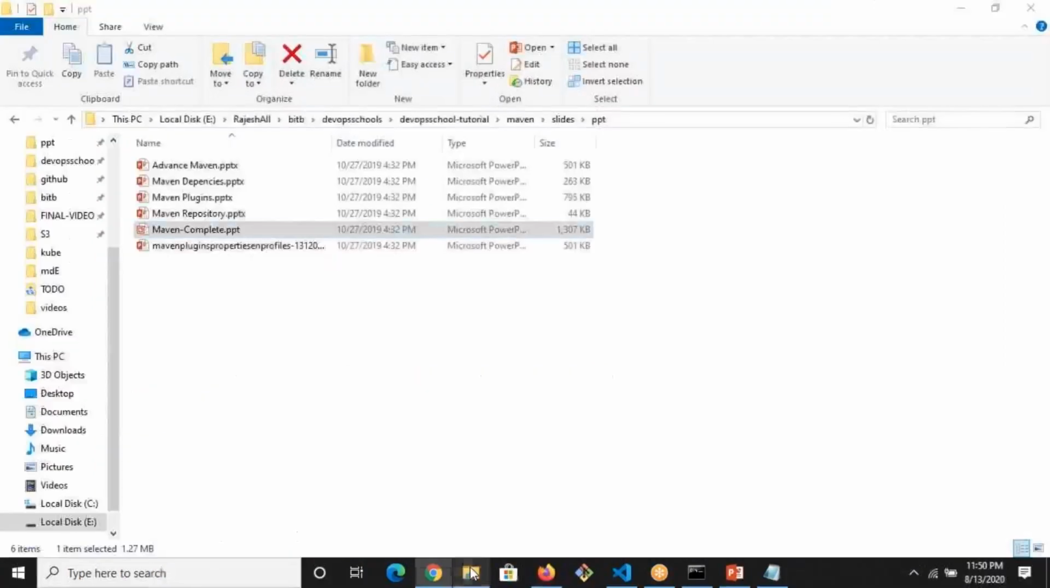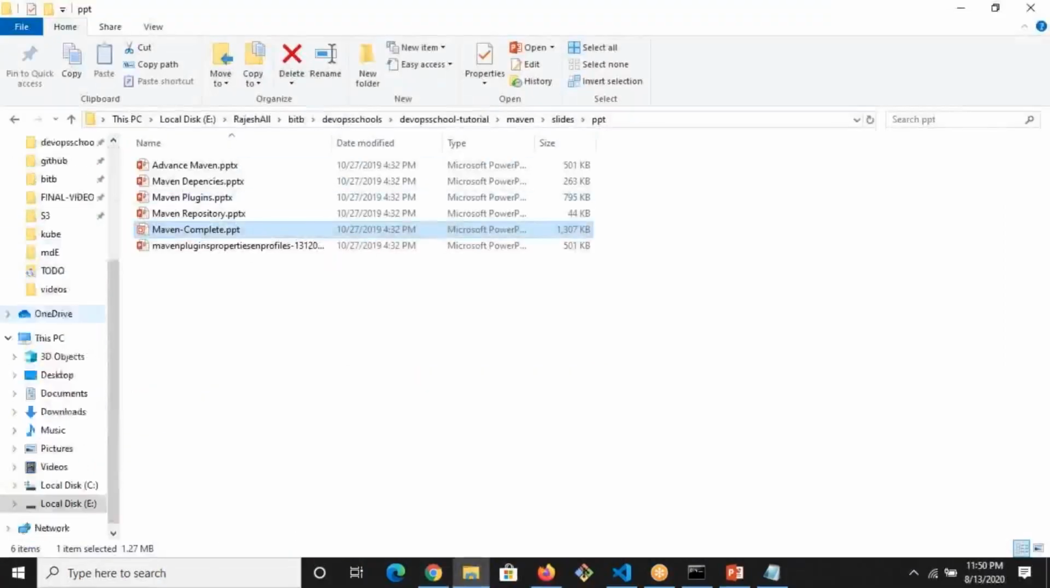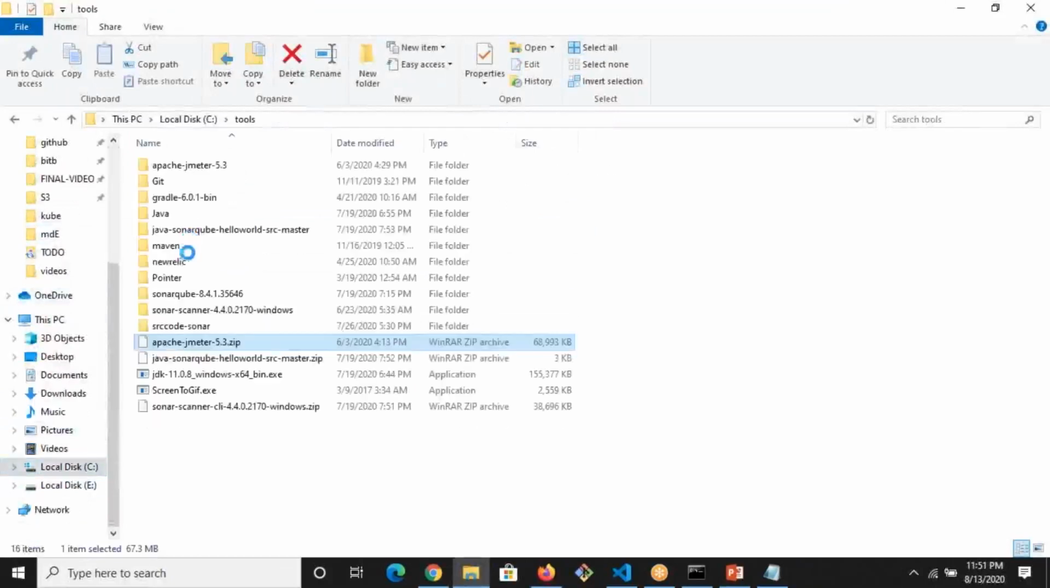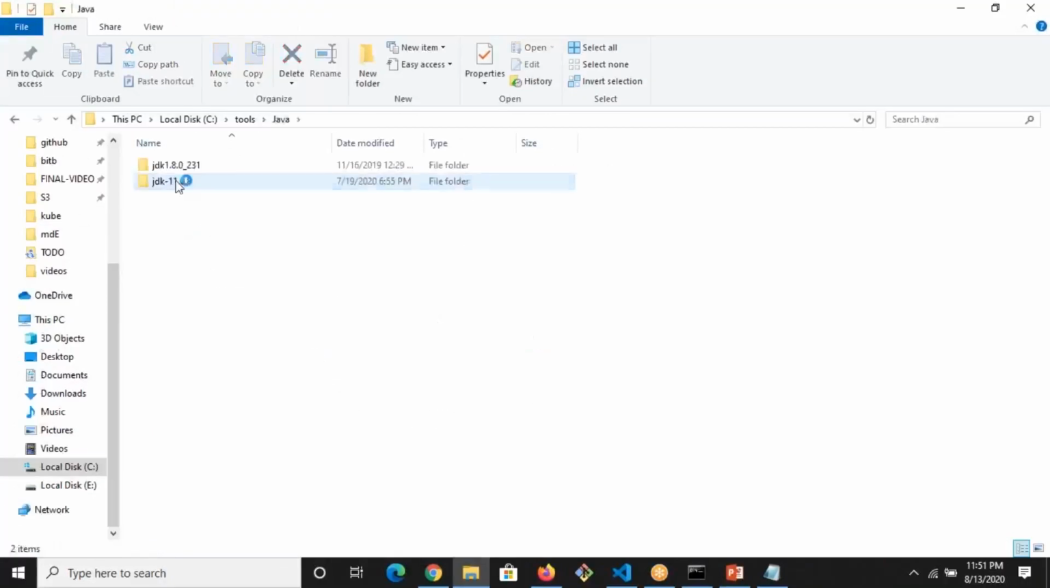But by default, if you really want to, you can keep it in the JRE folder or JDK folder, the JVM location. Let's say this is Java, right? This is the JDK.